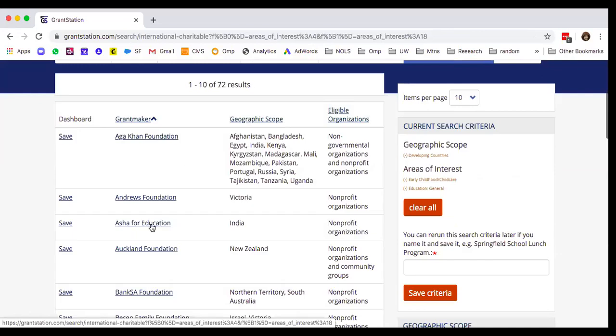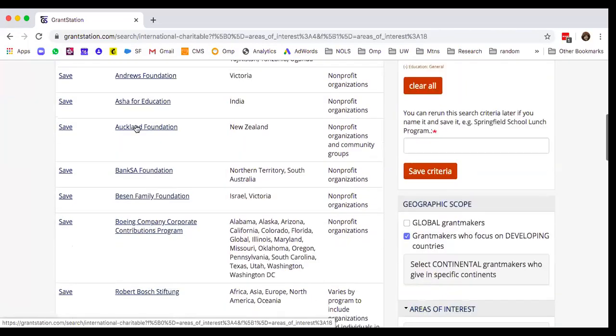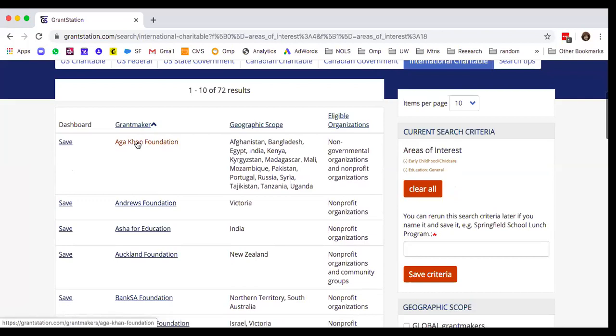In any case, as we start going through here, let's just say I'm interested in Aga Khan Foundation. If I click this, it's going to open in a new tab here.